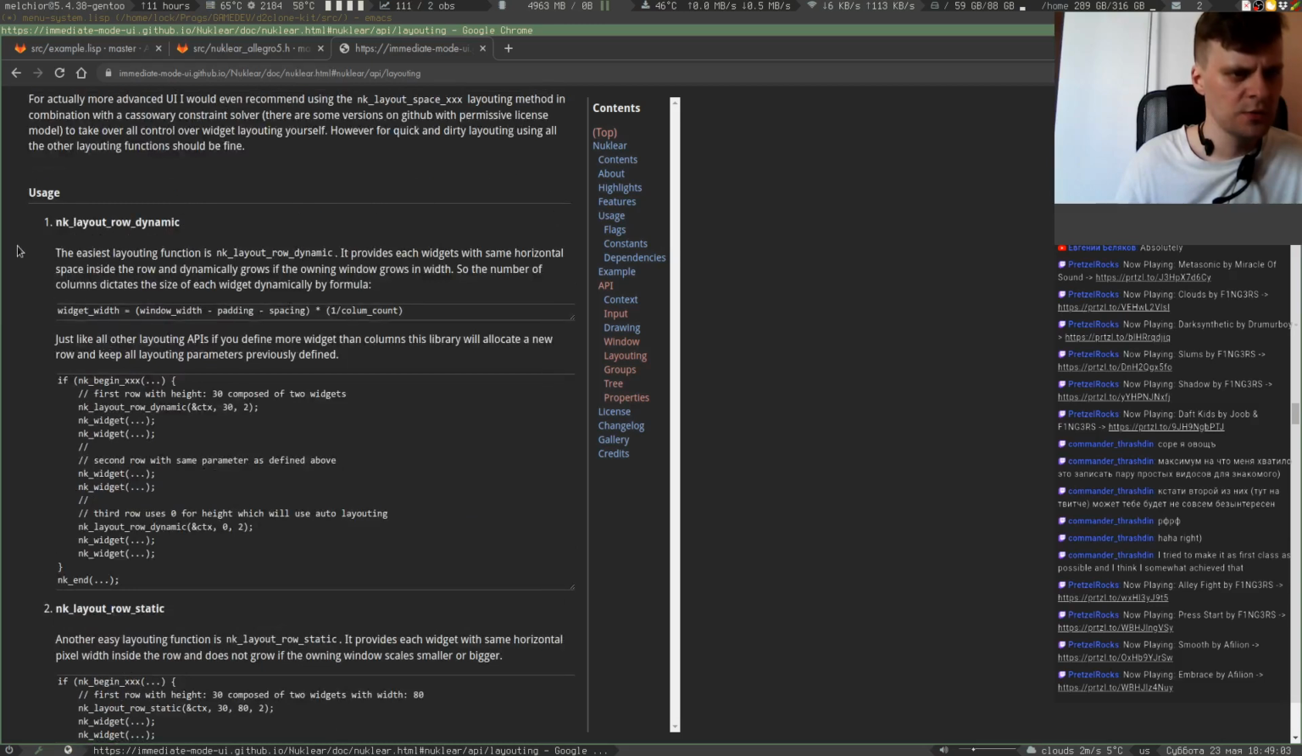Okay, so what are those arguments? First of all, the height 30, composed of 2 widgets. So a row of 2 widgets, a second row, a third row. 0 for height, which means that layout. Okay, so I think maybe 0 will do.